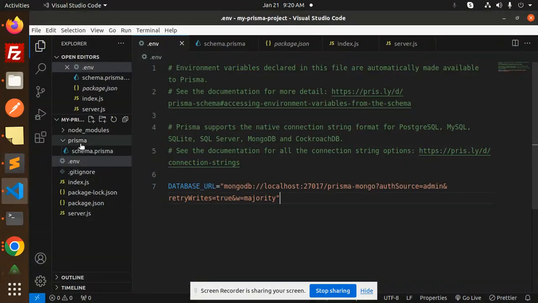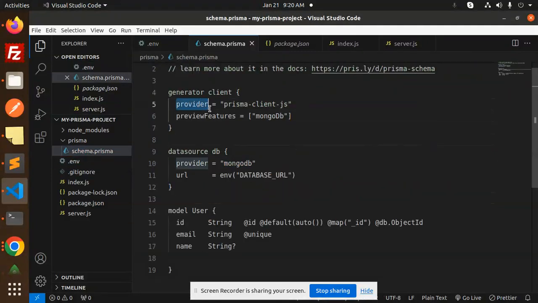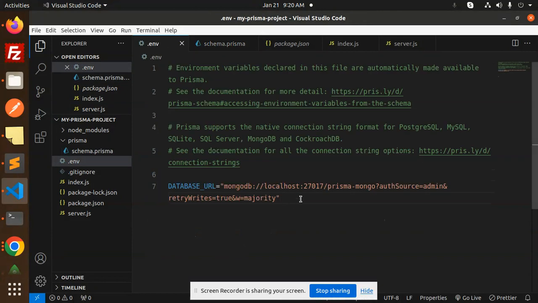So this is the structure that we have, prisma, schema.prisma. In the schema.prisma, you have to go with the provider and the preview features, that is MongoDB. In the datasource db, you have to make sure you added the provider, that is MongoDB, then the database URL, that is the connection string. So this is my connection string with authSource=admin, with retryWrites=true and w=majority. Okay, so make sure the connection string is properly added.